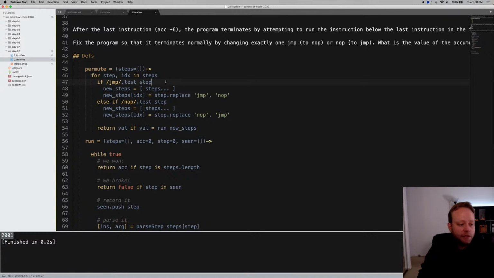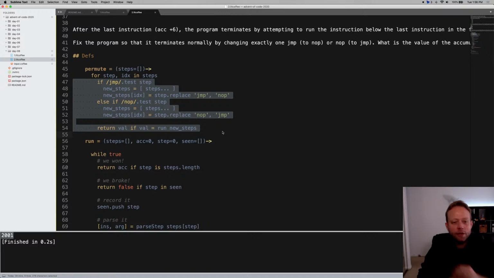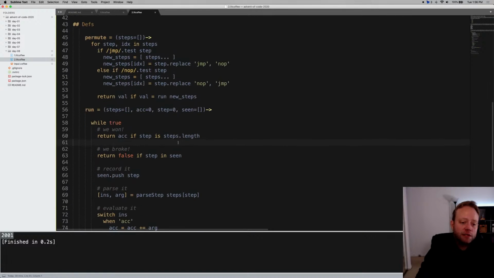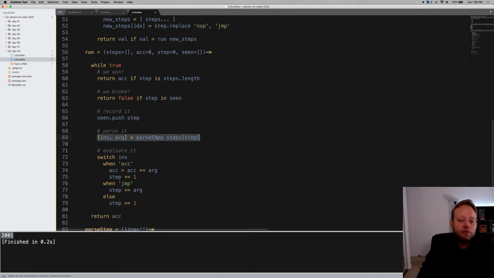I guess what I'd like to do is, I still feel kind of shitty about this. I don't like how repetitive this is. So what we could do is write a function that says, hey, if you see a jump, replace it with a no-op and vice versa. Is that going to be more clear or less clear than this? We already have parse step, so we could parse the step and get the instruction back from that.